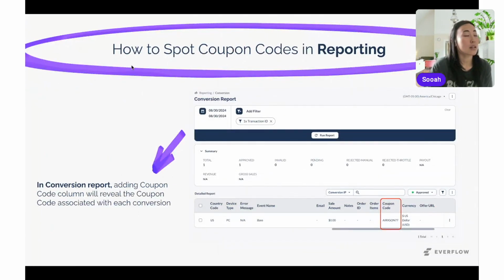Now, this is the last part of the webinar, how to spot coupon codes in reporting. There are multiple ways to do this, but I'm going to share two main ways that you can see coupon codes in reporting. First is in conversion reports. Adding a coupon code column, again, by clicking on these three vertical dots, going to column customization and adding coupon codes will allow you to see the coupon code associated with each conversion.